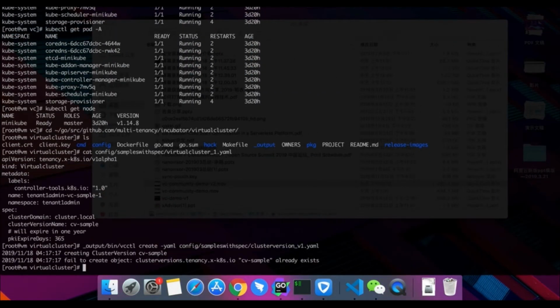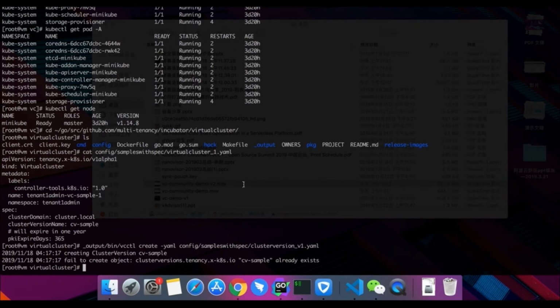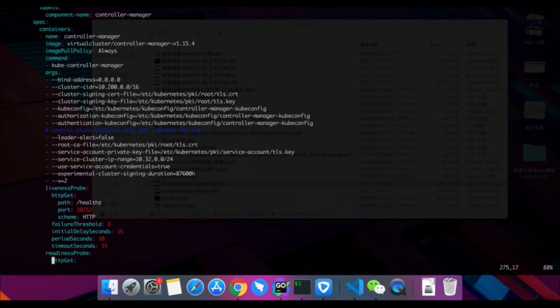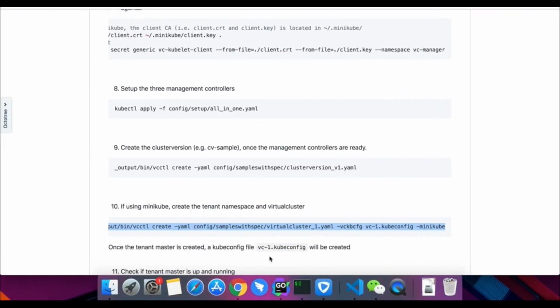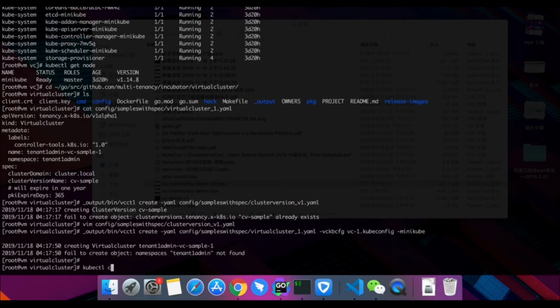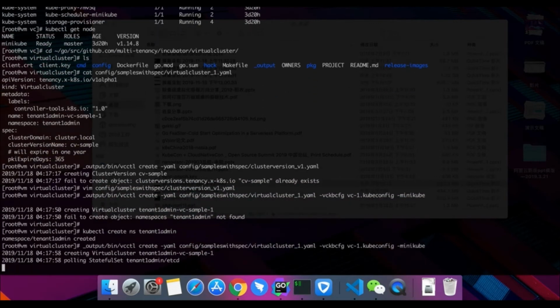The cluster version defines every optional configuration of a Kubernetes cluster, such as bootstrap arguments of the Kubernetes master components, and we create a virtual cluster based on the cluster version we created just now.